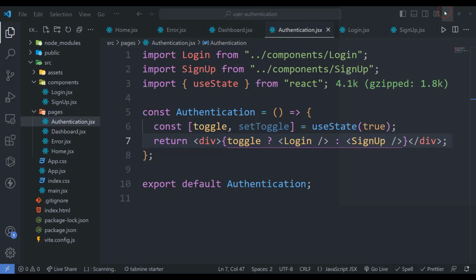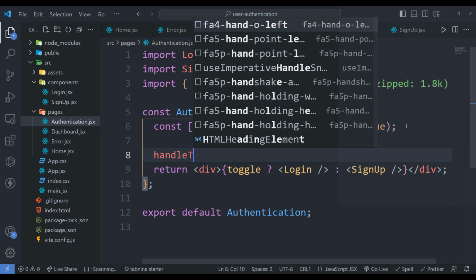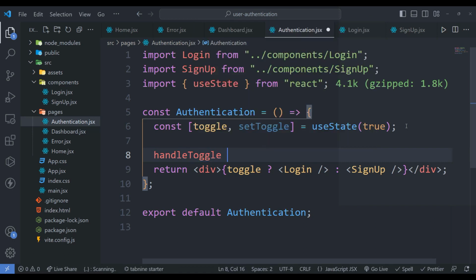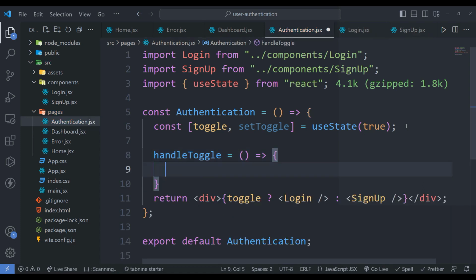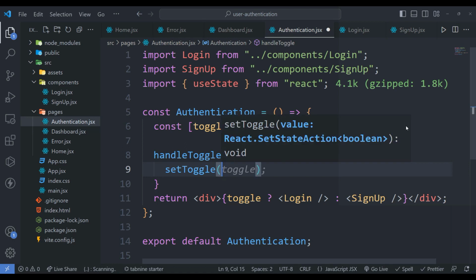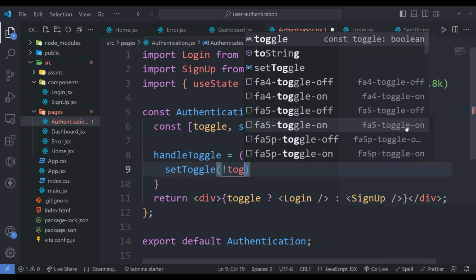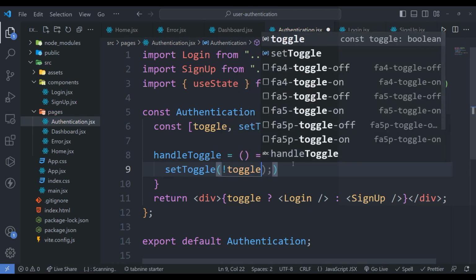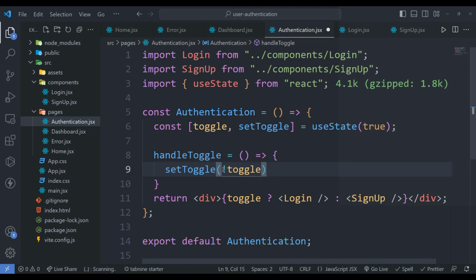Now back to VS Code. In order to make this work all the way up here, I need to handle toggle. This is going to be a simple function that doesn't take anything, and all this function does is set toggle to the opposite of what toggle is. This exclamation mark means give me the opposite of whatever toggle is. So if it's true, make it false. If it's false, make it true.